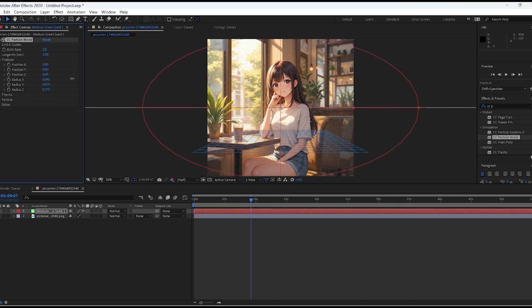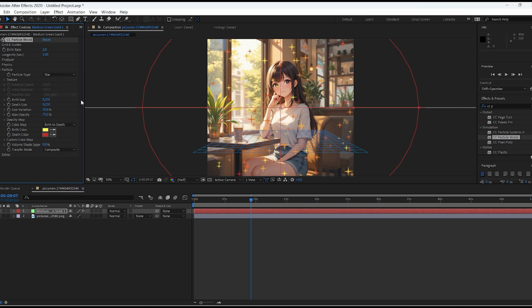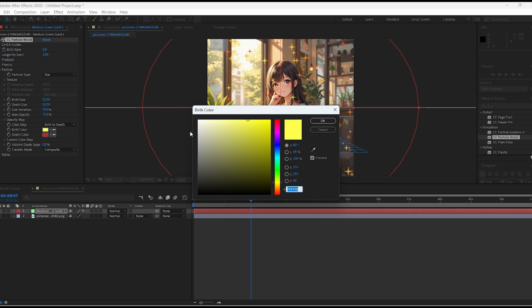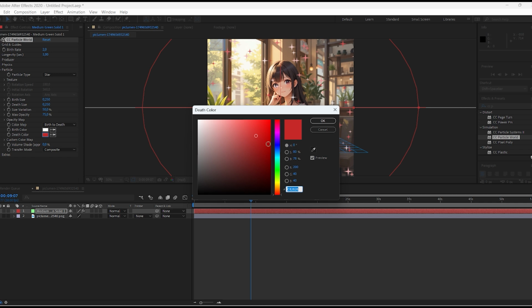Under the Producer section, increase radius X and radius Y to spread the particles across the screen. In the Particles section, set particle type to star. Customize the color map to pick the colors you like. Adjust the particle size based on your needs.